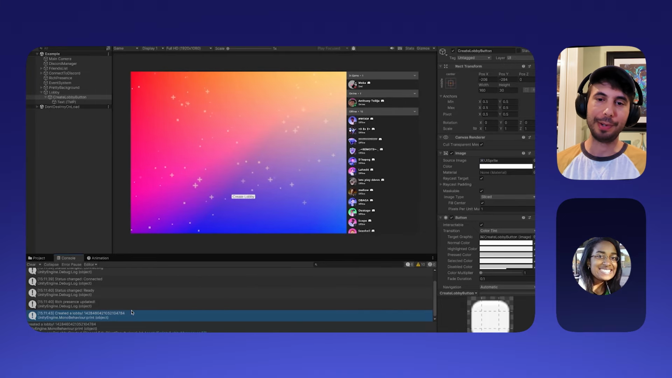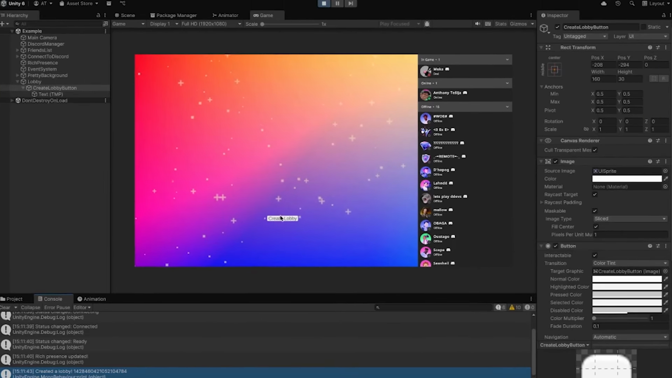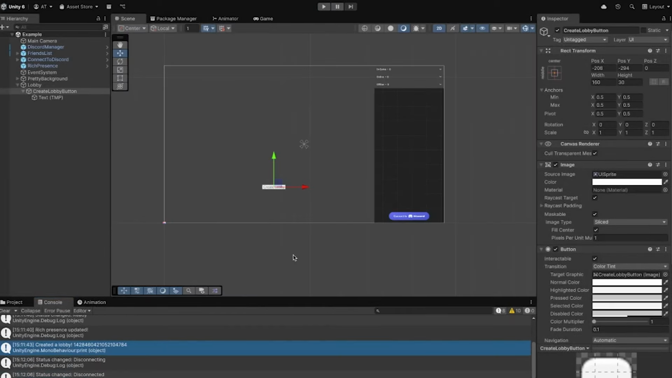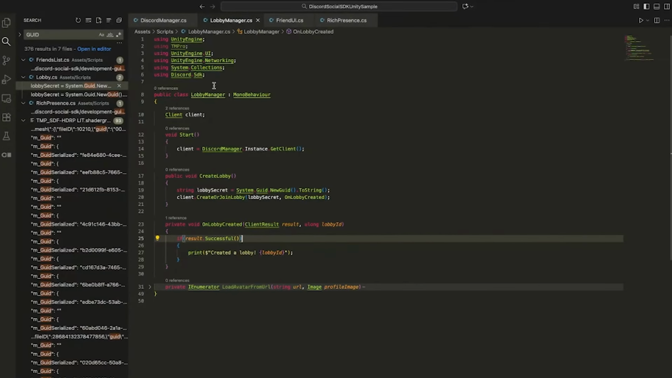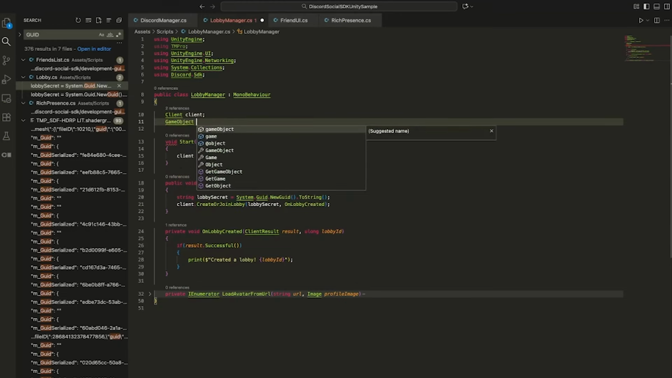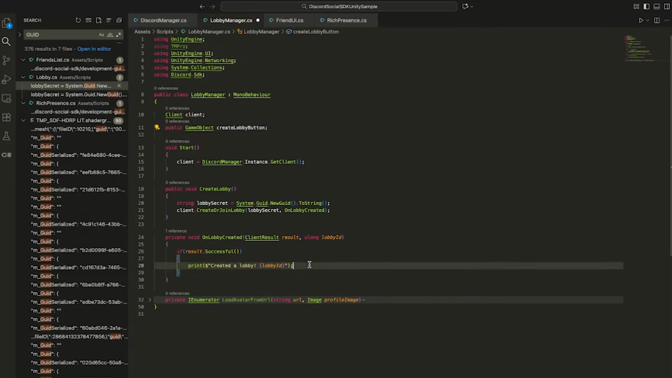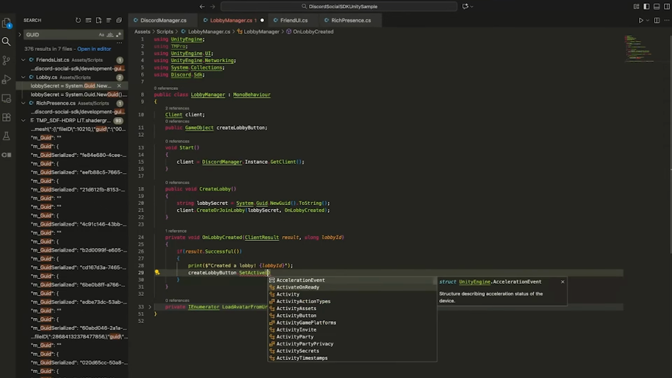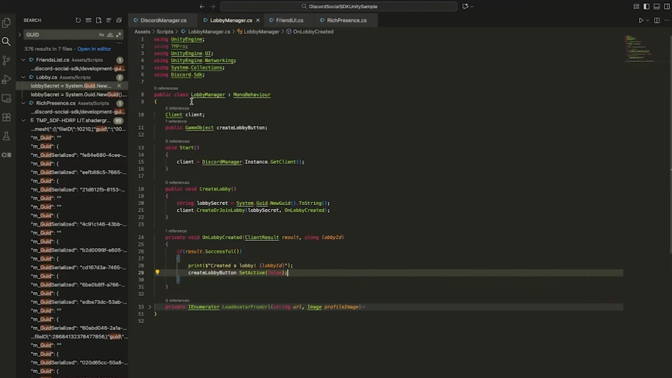A couple things I want to do. One is when we create a lobby, we should just hide this button so that we can't create more. The other is we want to maybe show it in rich presence so your friends can see that you're in a lobby. So let's do both of those things. So we can do public game objects. We will do this here, game set active false.